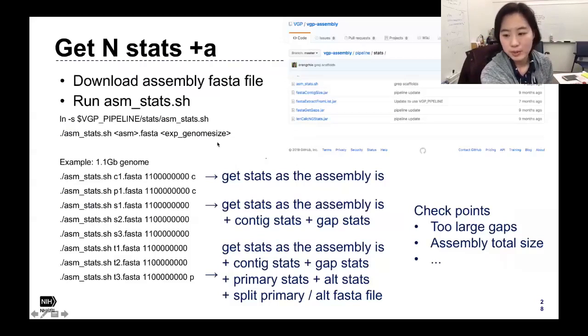The script also prints out the NG values. For doing that, instead of using the full assembled genome size, it uses the given genome size as a denominator. So for example, if my genome was 1.1 gig, you give 1.1 gig bases as the genome size, along with the FASTA file. And for those which are already contigs, place a C at the end and run it. Then you will get the assembly stats straight from the assembly itself.